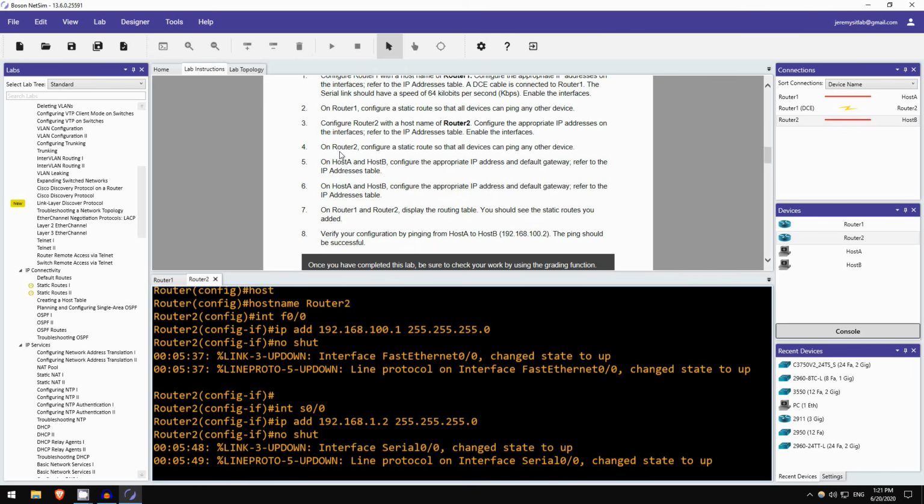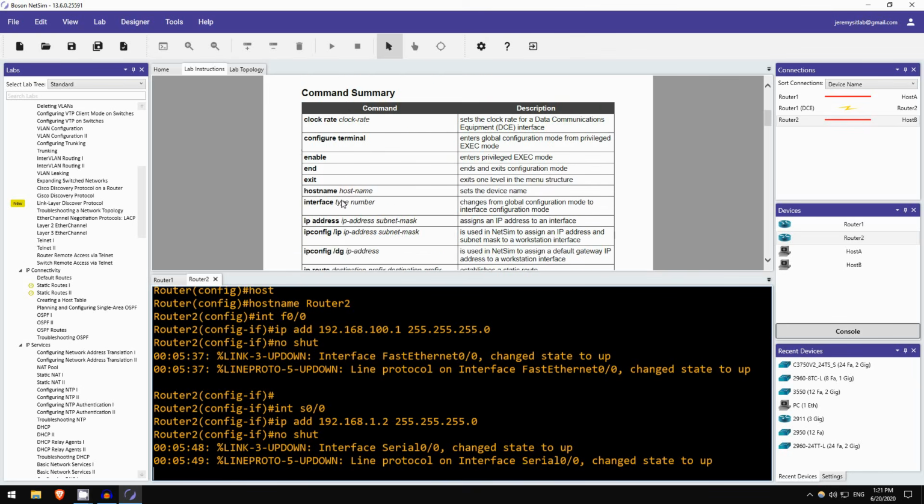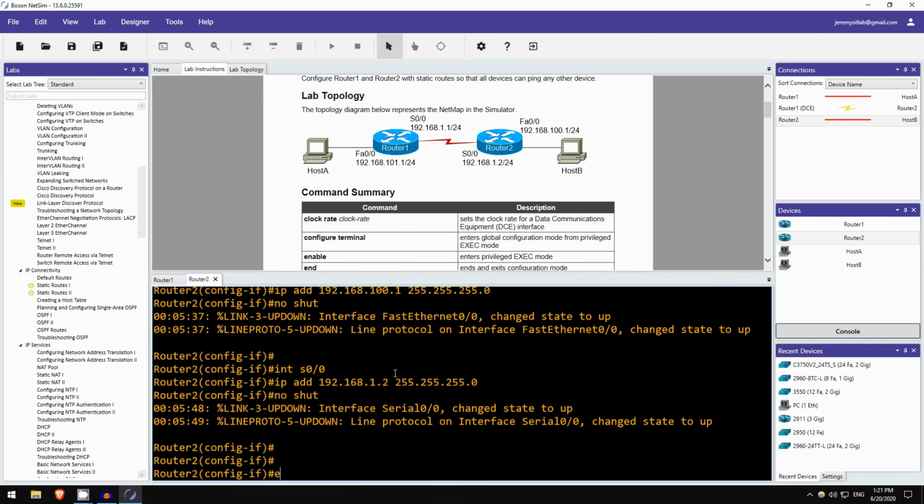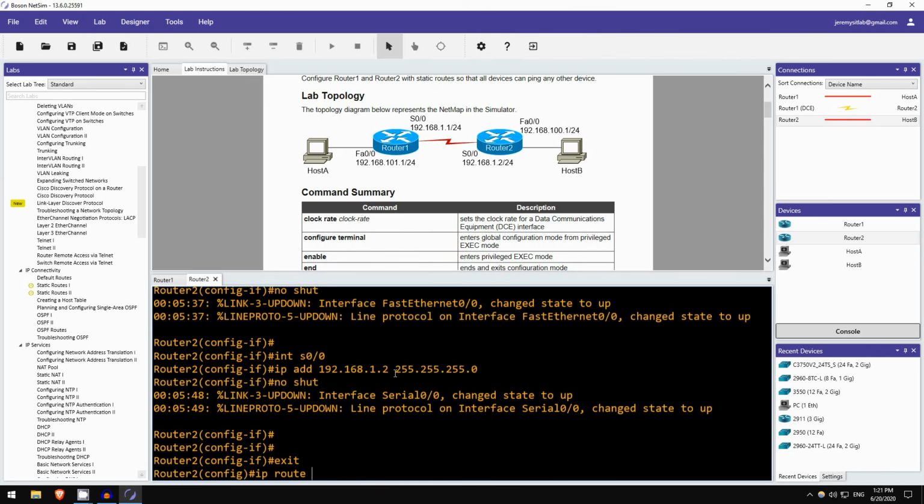Yes, okay, and next another static route, this time on R2. So we'll configure it to this subnet here. Exit, IP route 192.168.101.0, 255.255.255.0, and the next hop is router 1 serial 0/0 interface, 192.168.1.1.